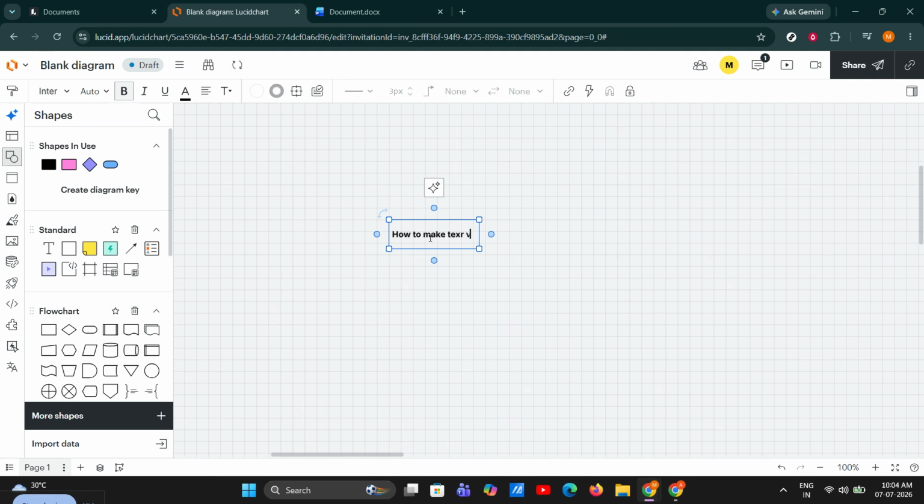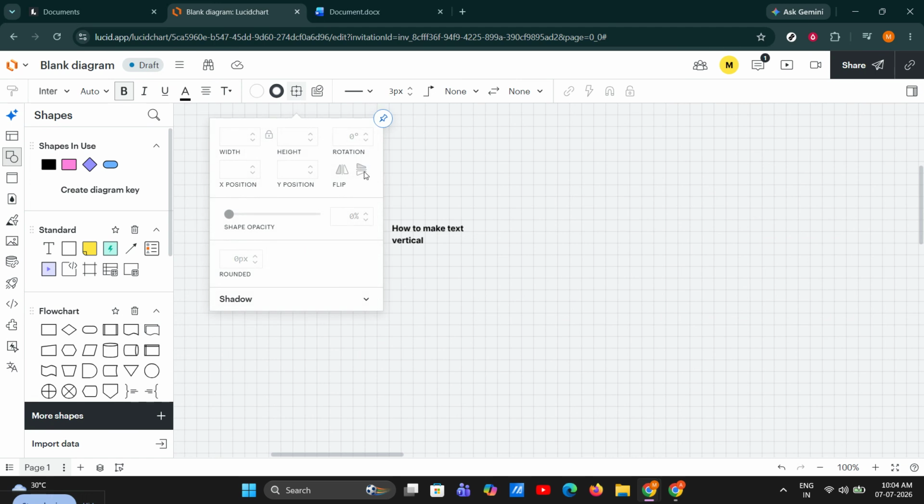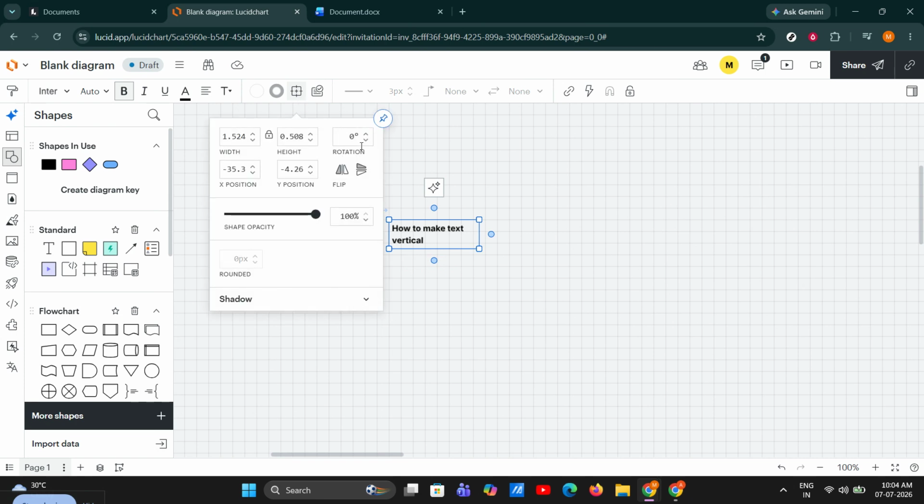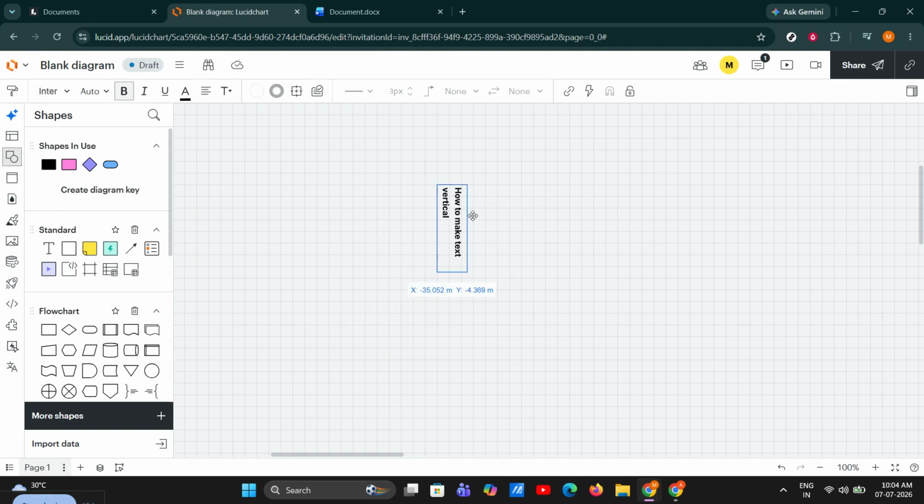Find the shape options button and click it. This opens a menu with different formatting controls for the selected object. In that drop-down, look for the rotate text option. Click it repeatedly until the text rotates into a vertical orientation. Depending on the starting position, you may need to click it a few times before it lines up exactly how you want. This method is great because it's fast, simple, and consistent.